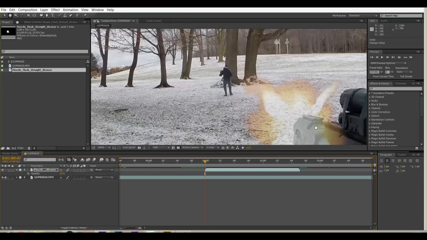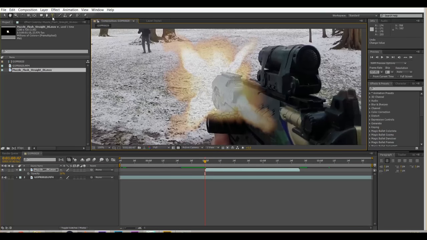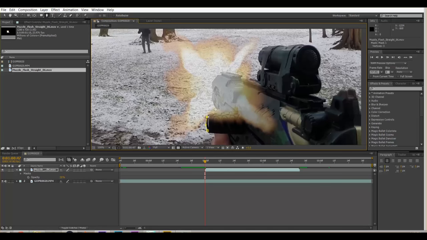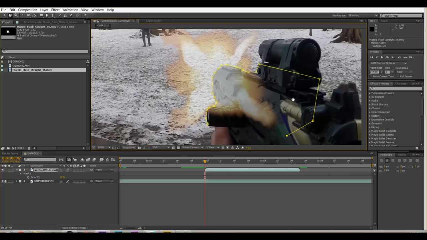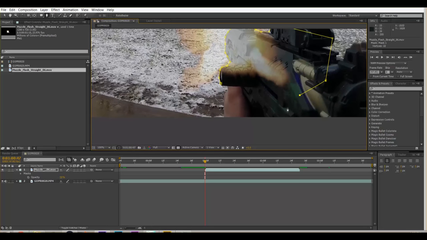All right, so now I'm going to take the pen tool right here and start making a mask around the gun parts that it shouldn't be going around, so that it doesn't look like it's right on top and everything. You want this to be just at the front of the gun, so I'm going to make an outline around the gun. That looks good. Hit H for the hand, hit G to go back to the pen.